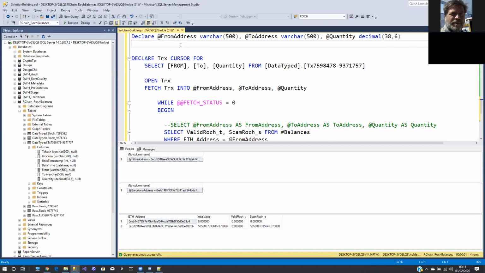Whereas I think what we're saying is we want to declare. I thought it was just use that name, valid rhoc T and scam rhoc S. I don't think it's that simple, because SQL's a bit of a crap language, right? That's the way I remember it. The other thing we always did was we said as, and we gave it a name. Yeah, but I think you're saying you want to have the values of the from address as variables, and this will do that.